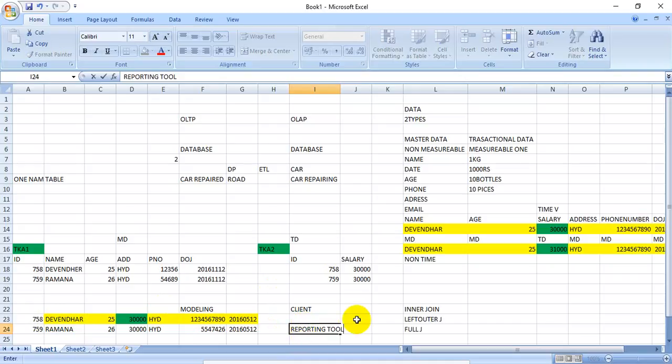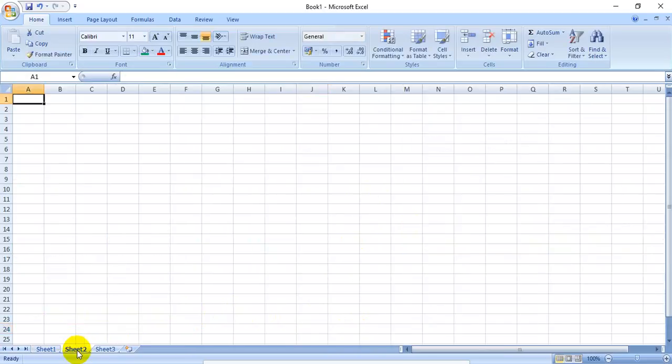In the reporting tool, we will export this data so that the client can analyze. He can open his mobile and see it in Excel format, or in visualization, or any other type. So now you should get a clear understanding of the front-end applications, the database, the OLTP system.